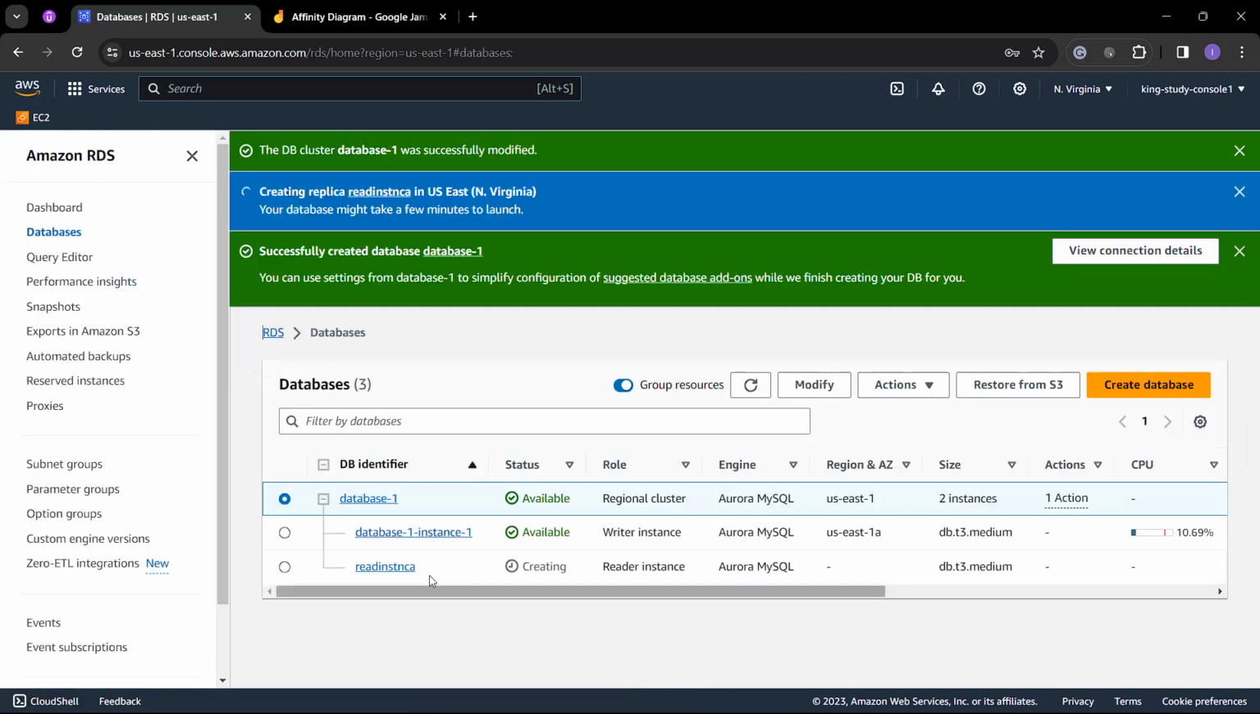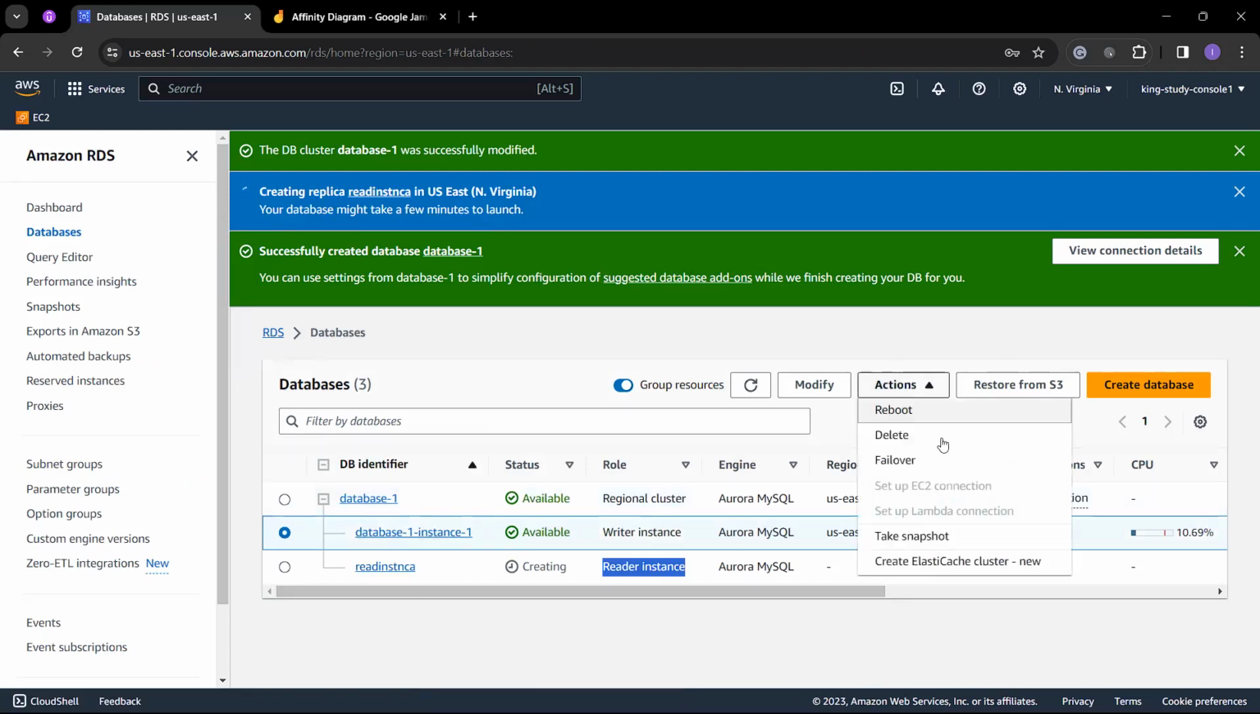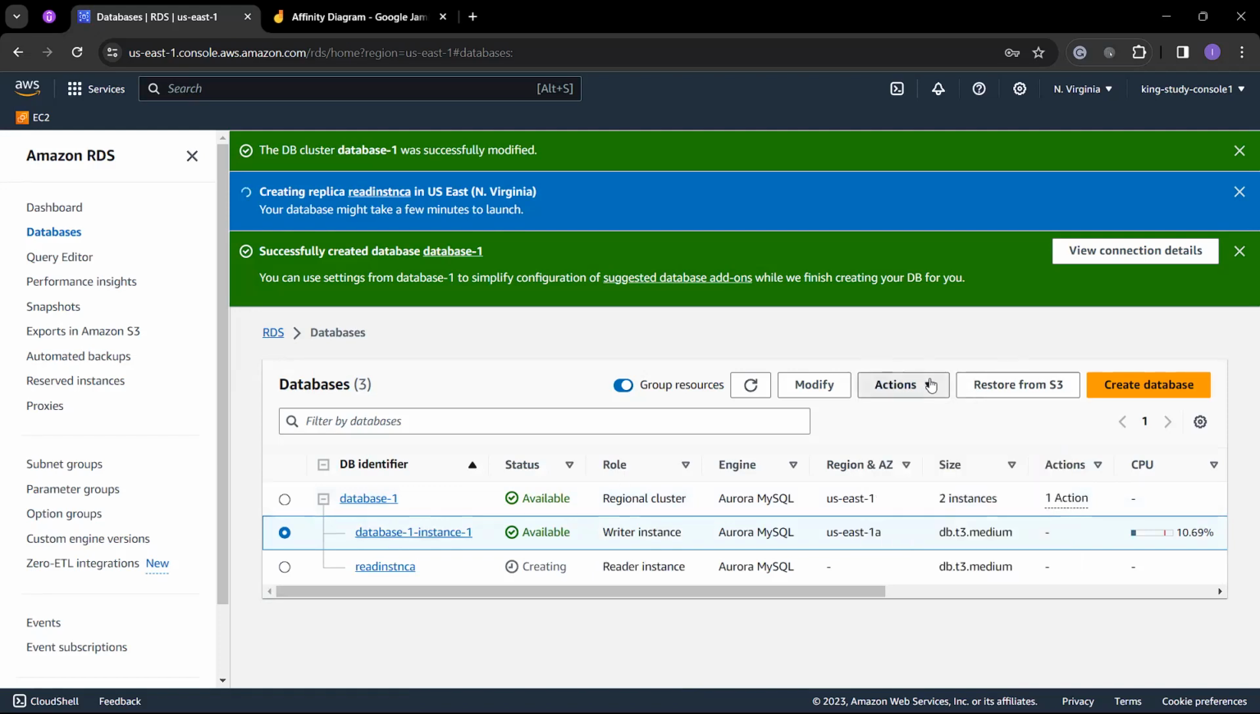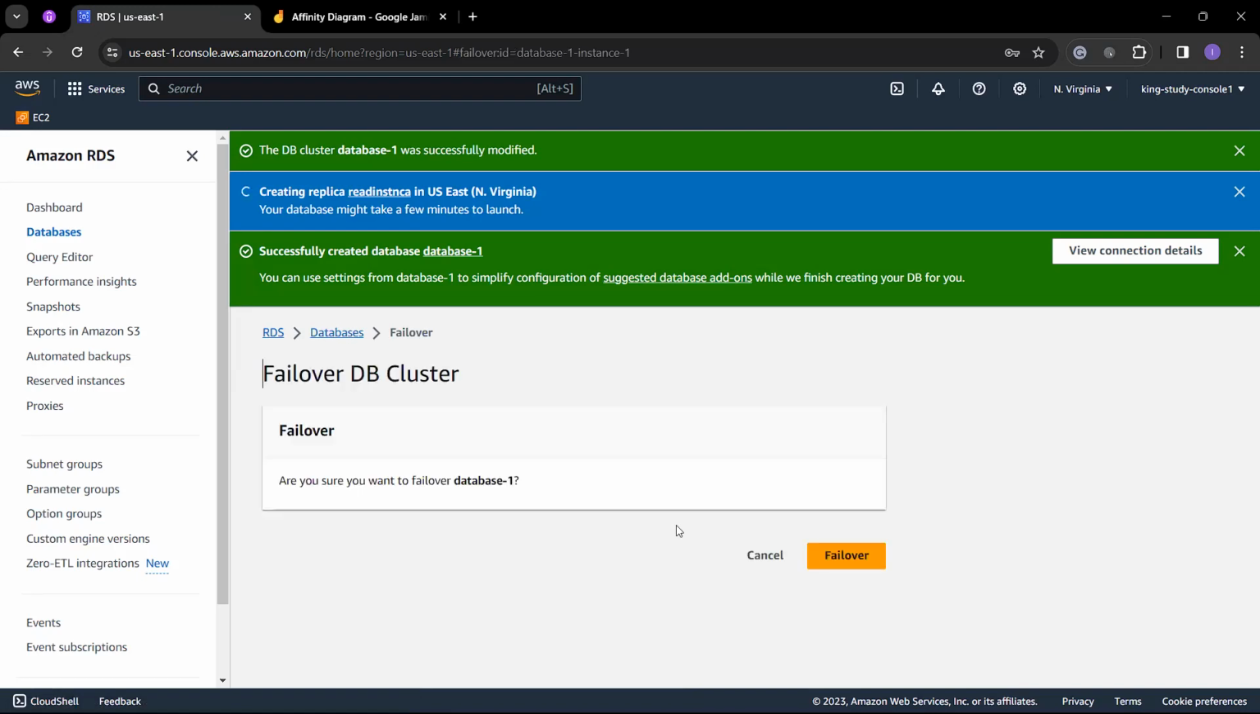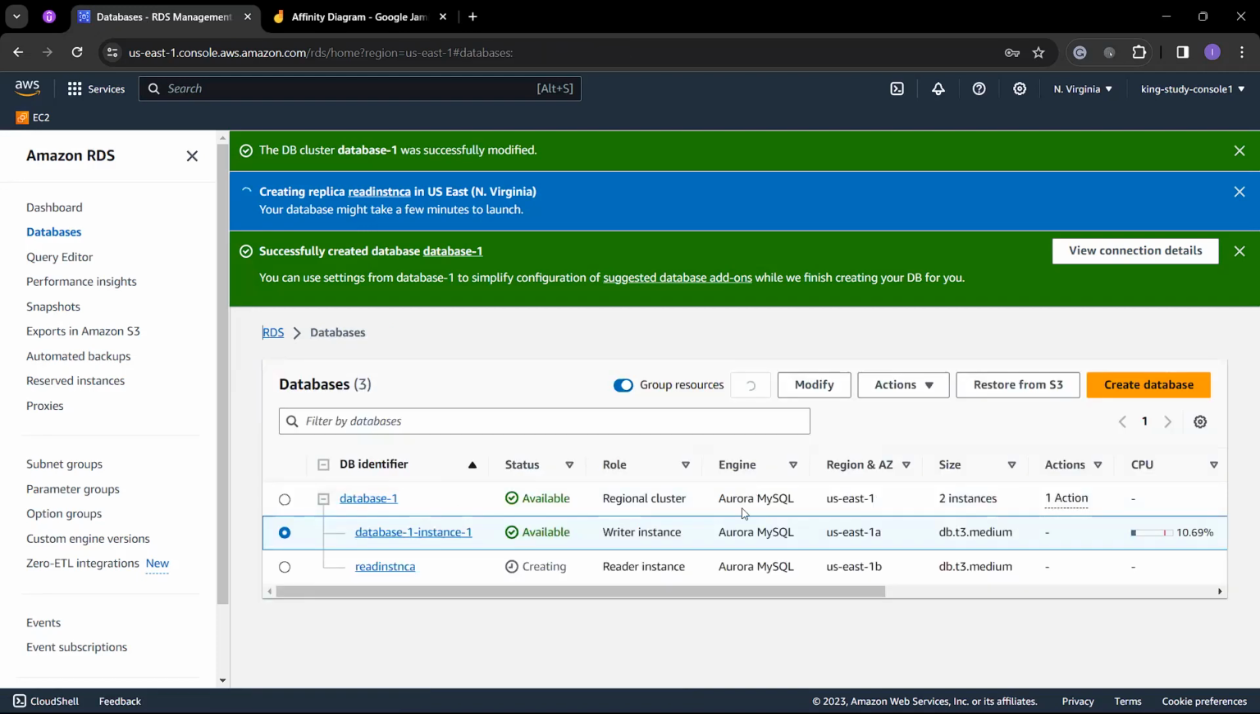So you can see it will be added. Look at the DB name that I typed. You see I have a writer instance and a reader instance. When you are doing the initial setup, you'll be able to do that. I probably skipped it. And then this is the failover option, right? In case my writer is not responding, I can just click on failover and then it will switch. But let me cancel it.